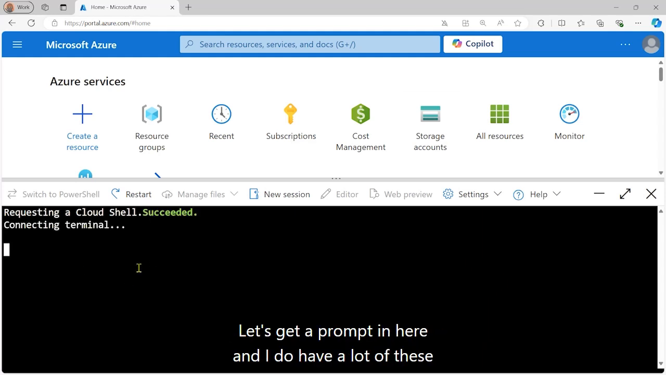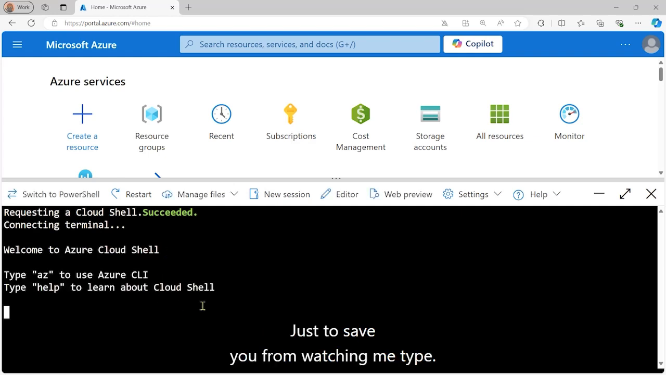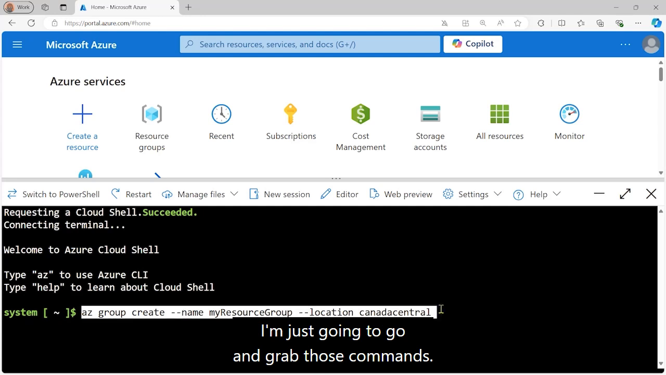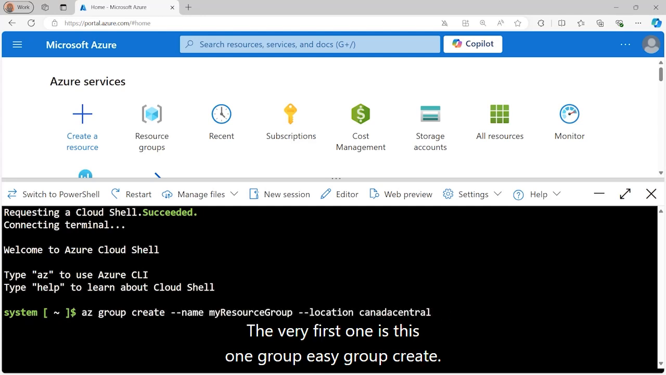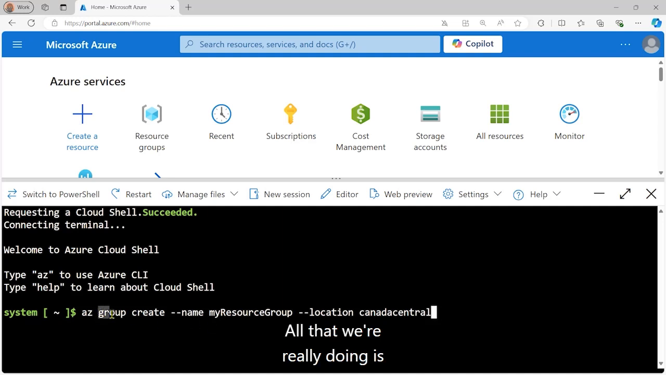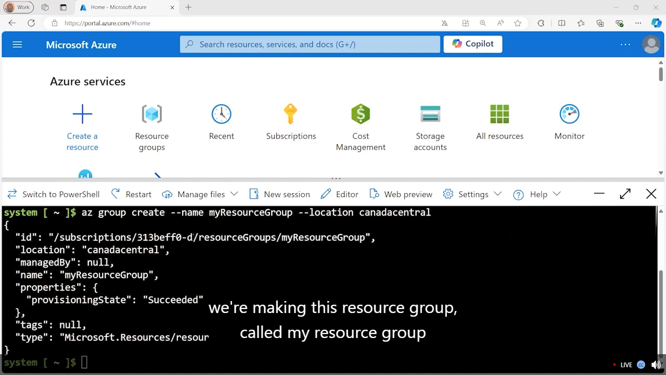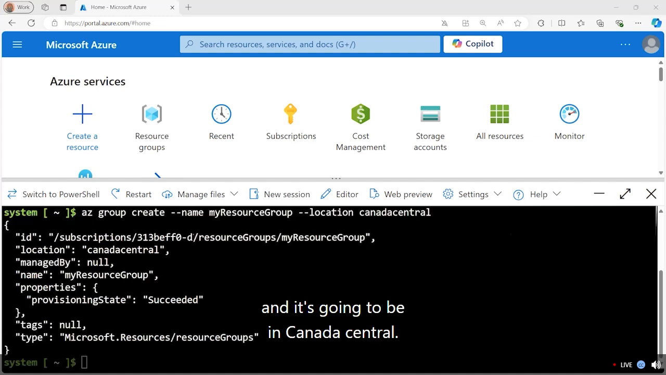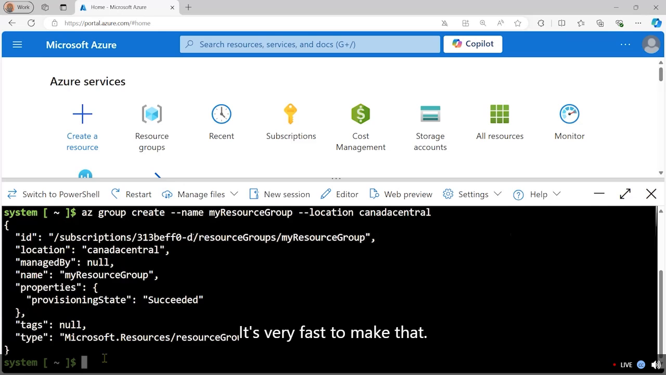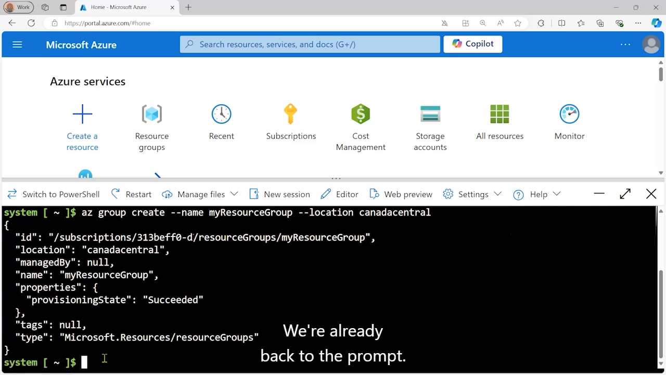So let's get a prompt in here. I do have a lot of these commands already set up, just to save you from watching me type, so I'm going to grab those commands. The very first one is az group create. All we're really doing is making this resource group called my resource group, in Canada Central. It's very fast to make that, so we're already back to the prompt.